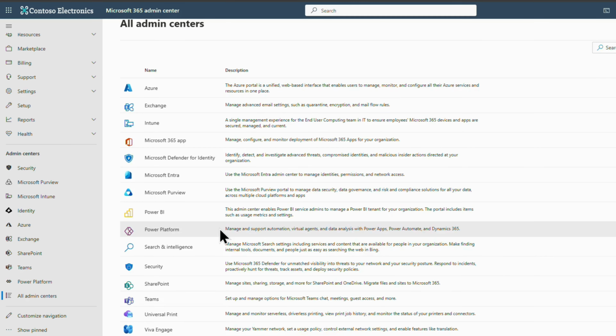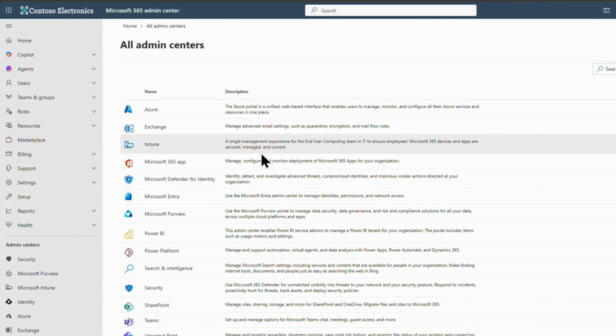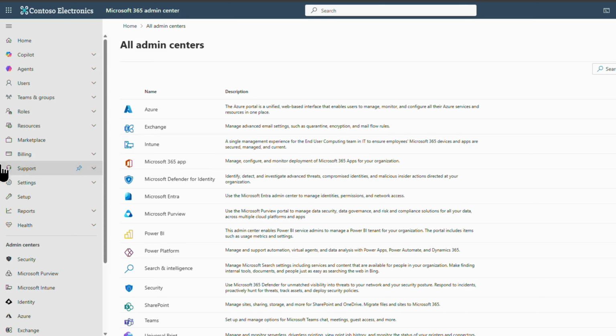So these all are the admin centers that Microsoft has. This is the best quality of the M365 Admin Center: it has been integrated with all the admin centers. You can directly redirect by clicking on the particular hyperlink or the particular name. Once you click on it, you will be redirected to the next page. From there, you can work on that particular portal.